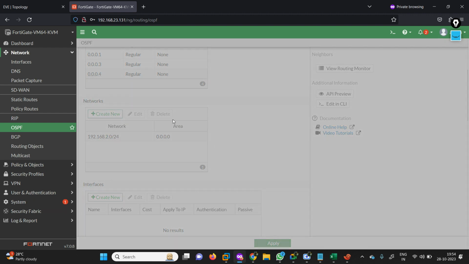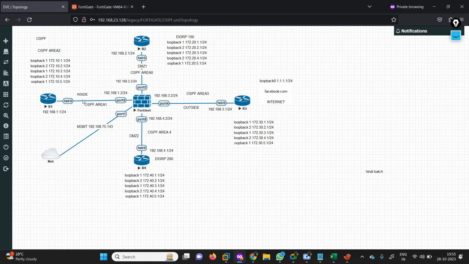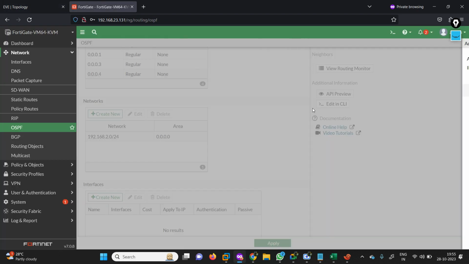Now the second one, 3.0 and 0.1, so it will be 1.0. This one I'm assigning to this interface, 1.0. This is a part of area 1. Then area 3.